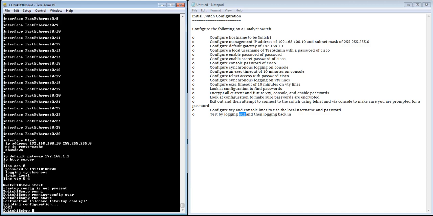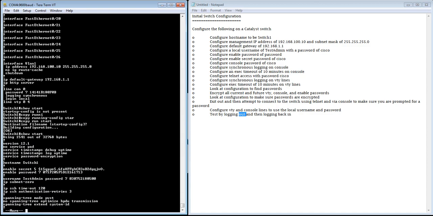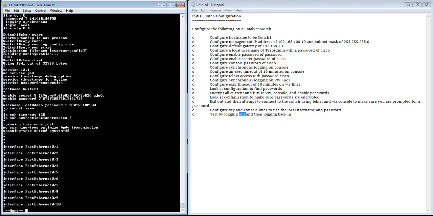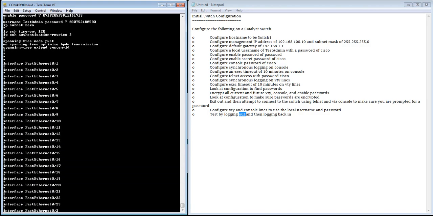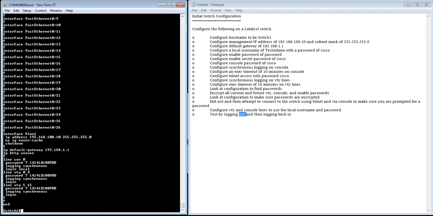So let's take a look at our startup configuration now. It's a copy of our current running configuration. So there we go. That's the initial configuration of a Cisco switch.